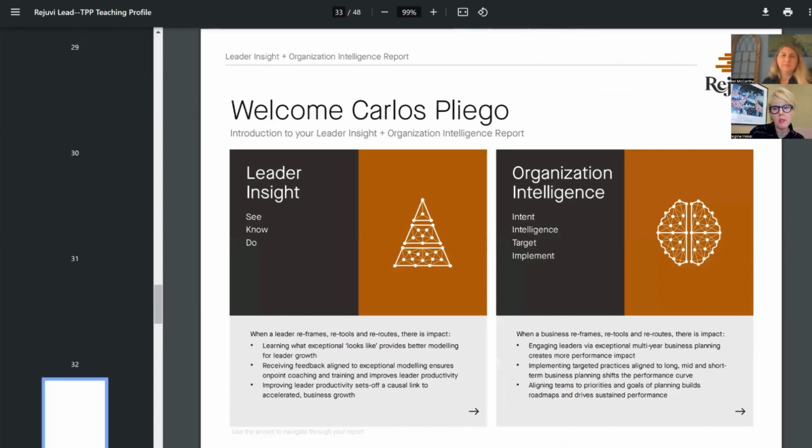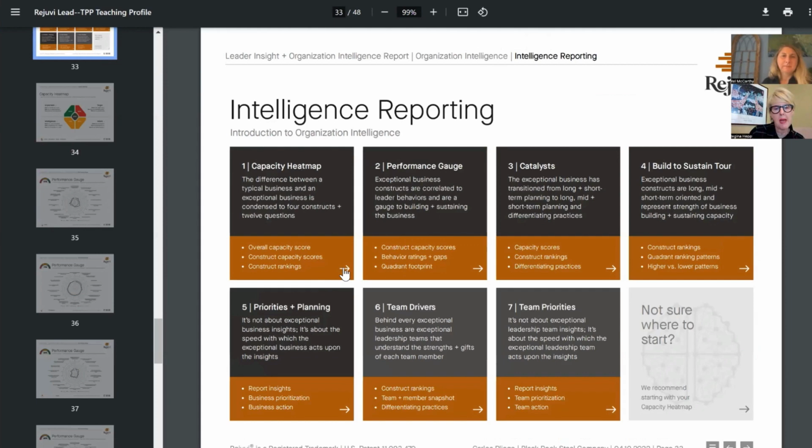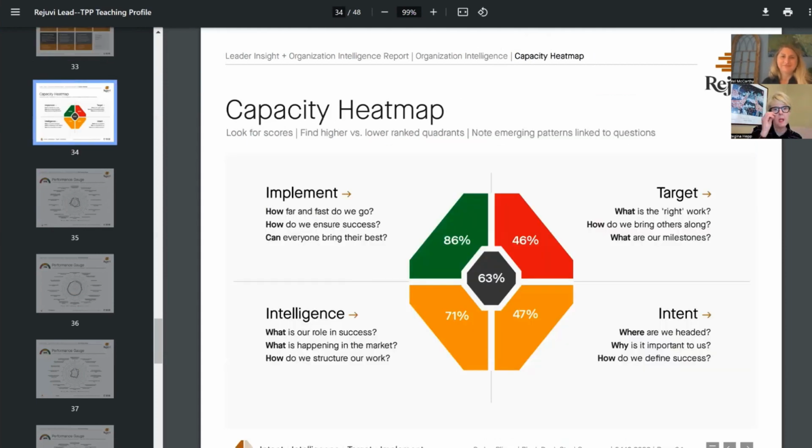And I'm going to go to this report called the capacity heat map right here. Because this is different for people. We could go to the area that helps you to understand yourself as a leader, or you're a coach, you're helping a leader to understand themselves and their own capability. But this is the piece that helps you to understand, how do I help Carlos to actually run a stronger business? And so we start to take a look at this data, these general data points right here.